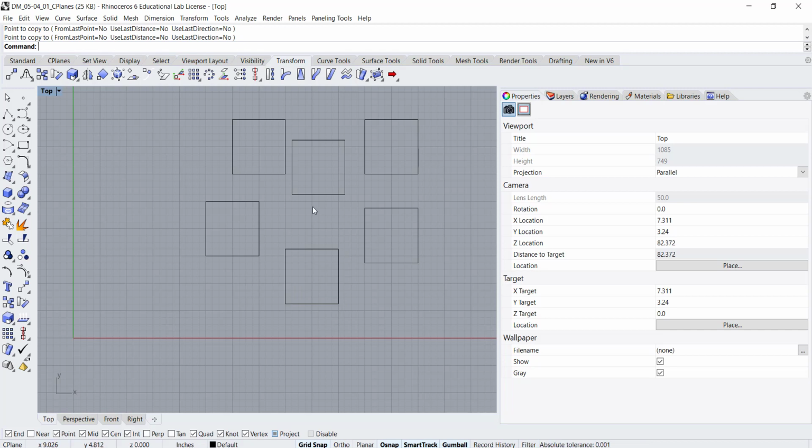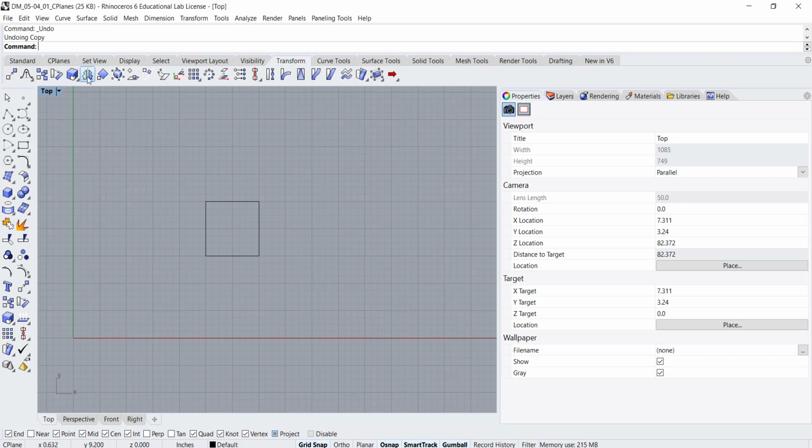I'm going to hit Control Z to undo this so that we can look at the next command, like mirror, for example. If I click mirror, I can select the object to mirror, press enter, and I need to define a mirror plane, which when we're working in 2D is a line. If I select, let's say, this point here and this other point here, you can see how it's creating a duplicate copy of this square mirrored along the line that I'm defining.